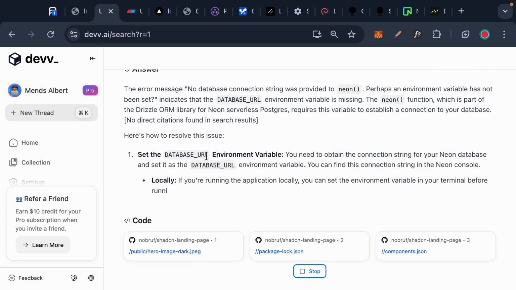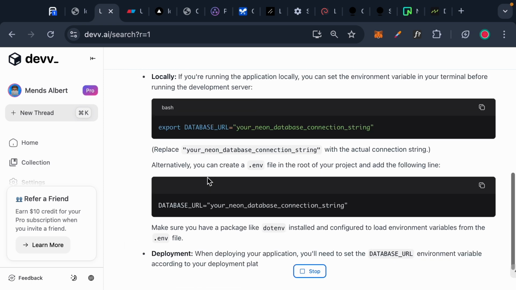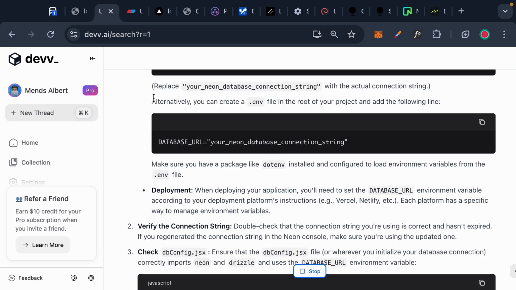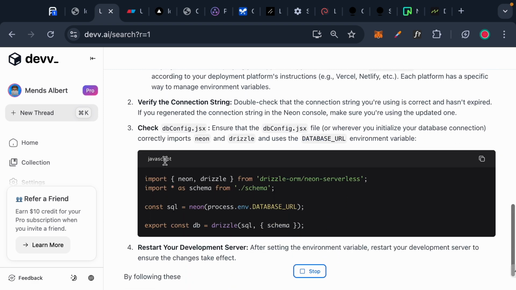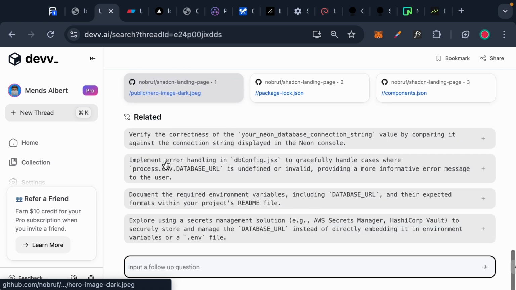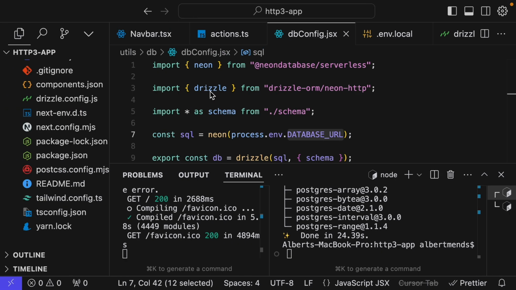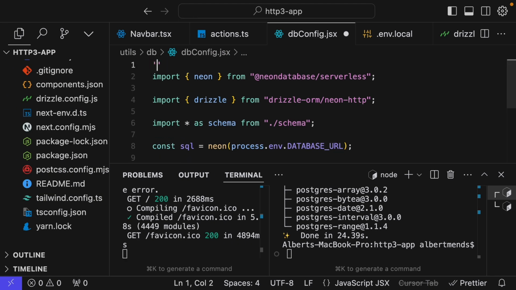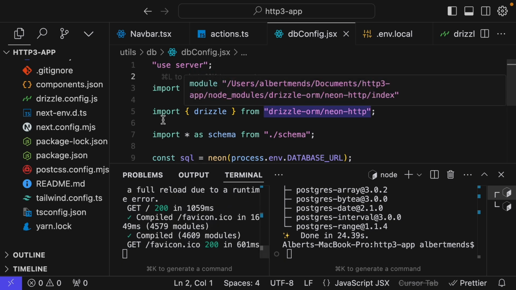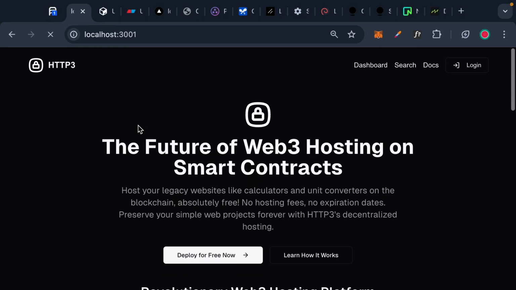So we already have the database URL being set. Okay, so let's try and add this line of code here, use server, to see if we can get something. I think the error is gone.